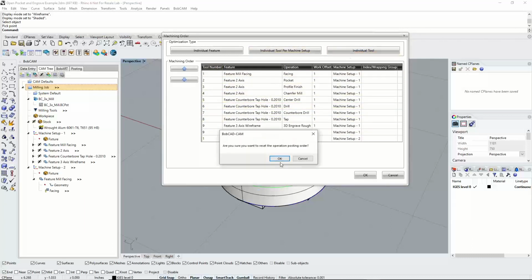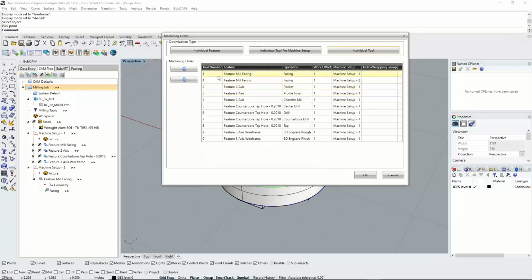But if we set individual tool and we hit OK, we will see that machine setup 1 and 2 is now at the top. So it's going to try and face off the top of the part. And then the way this is running now is the part would flip over, we'd face off the bottom, and then we'd go back to op 1. So individual tool groups the tools together regardless of their machine setup.